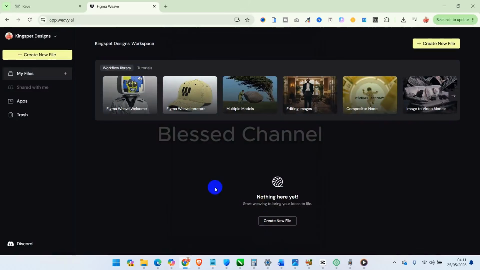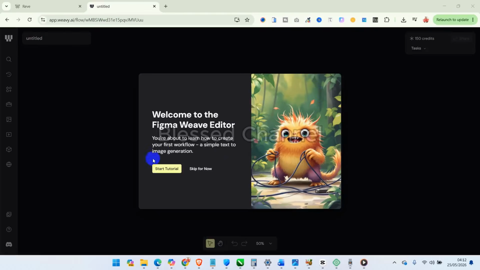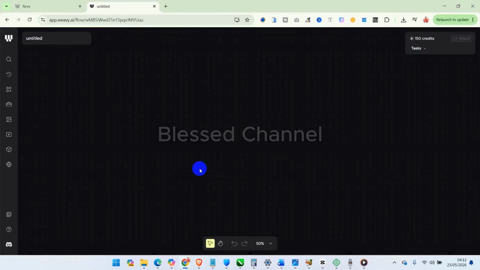So now you can see the options to create a new file. You can click on any of them, so I'm going to click on this. Once I click on this, it is going to load up and take me to another interface. I can just click on skip for now. From here, you can see we have a lot of elements you can use, but what we are after is creating videos.